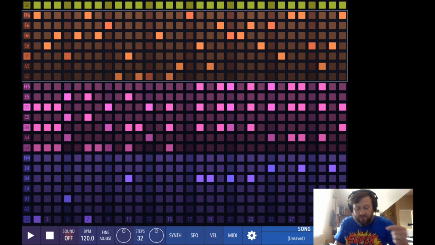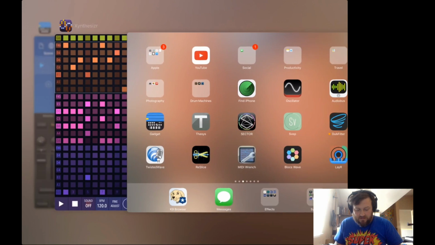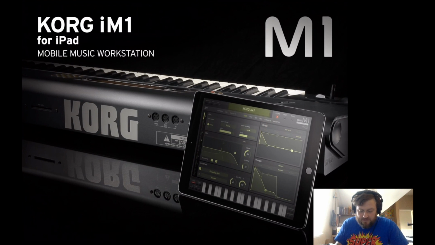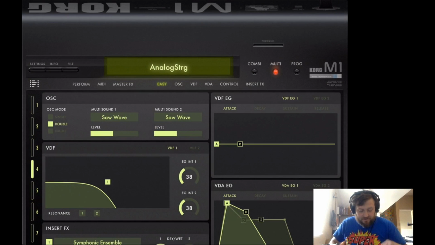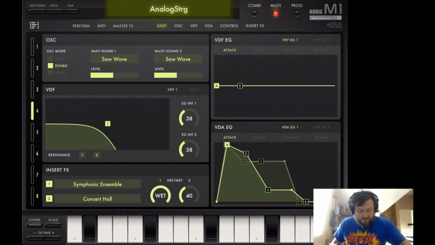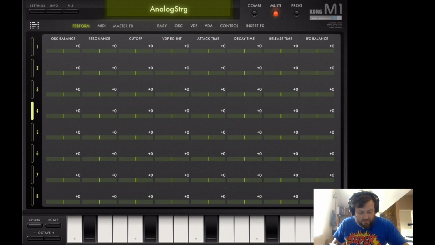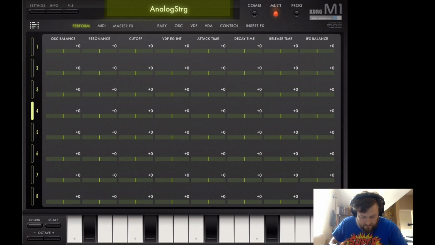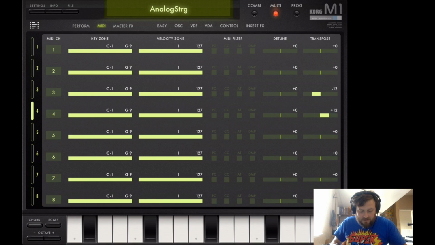If you're not using Gadget and you're using something else, like I was using IM1, you just send all this to IM1. I never really understood why you would want to transpose MIDI. But with this right here, if you go to the Perform tab, actually, the MIDI tab under 4, you can transpose over here at the side.